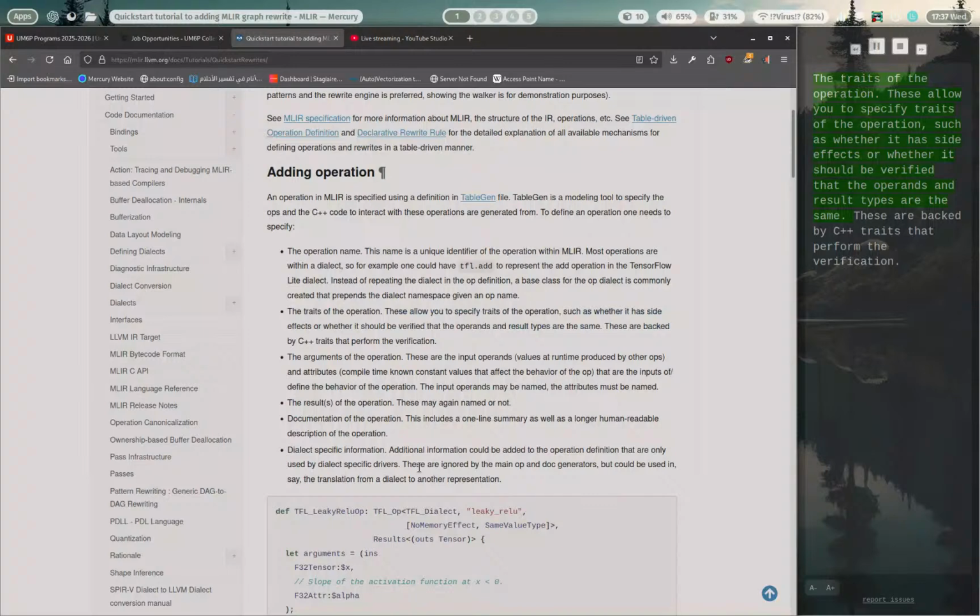The traits of the operation. These allow you to specify traits of the operation, such as whether it has side effects or whether it should be verified that the operands and result types are the same. These are backed by C++ traits that perform the verification.